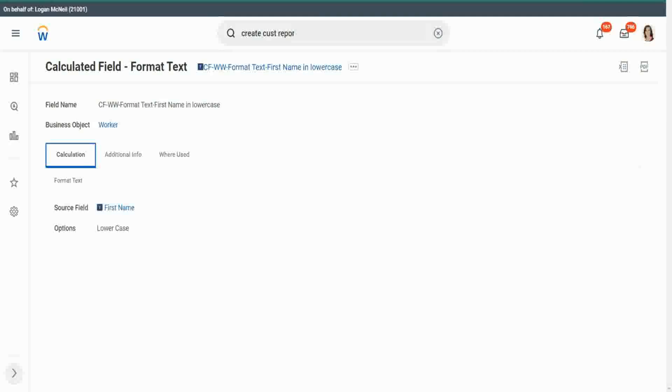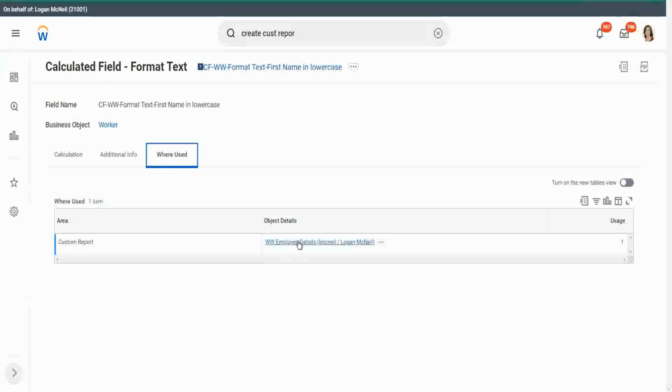Okay. You can delete calculated fields. You can. But there is a but. The but is, if this calculated field is used somewhere, then you cannot delete it. Now is this field used somewhere? Look at the where used section. It is used, right? It is used in this particular report.